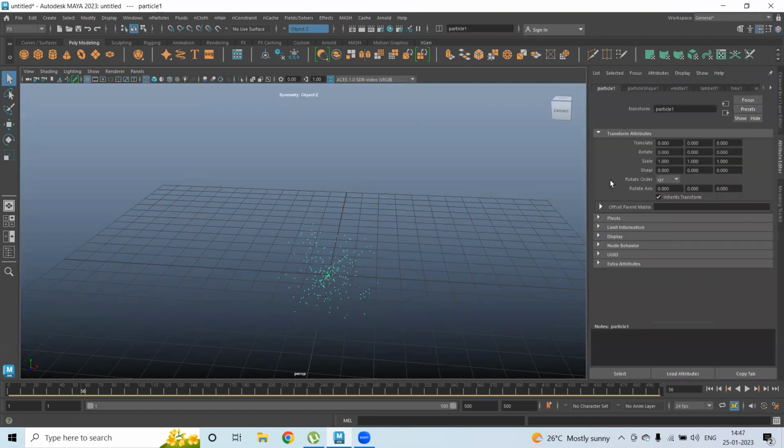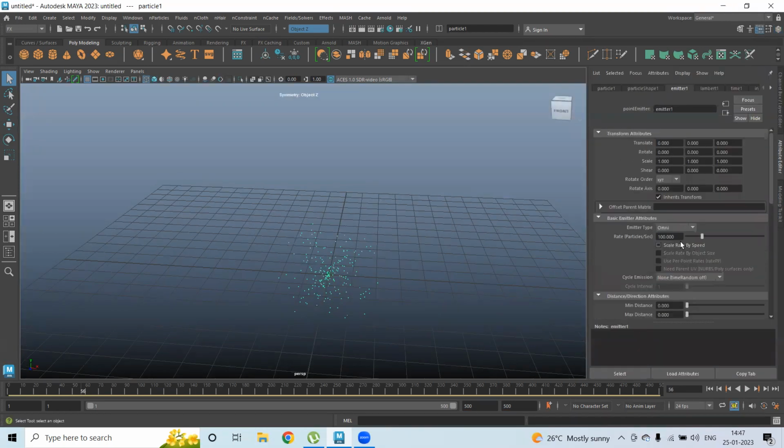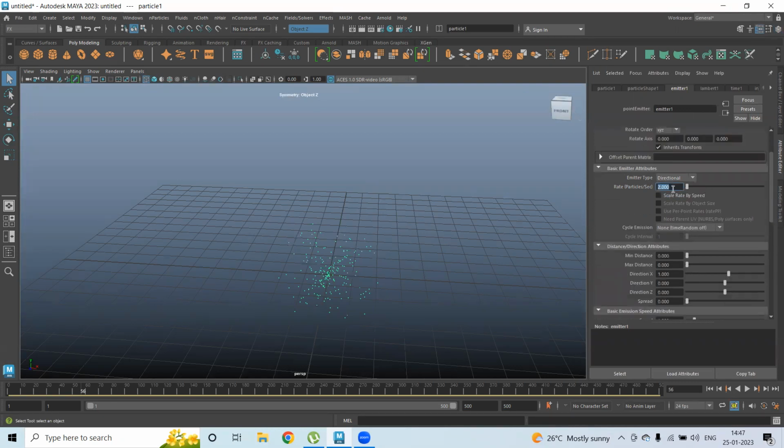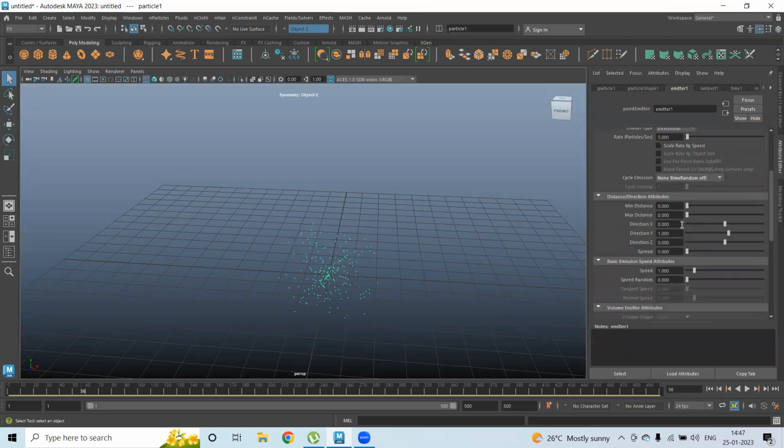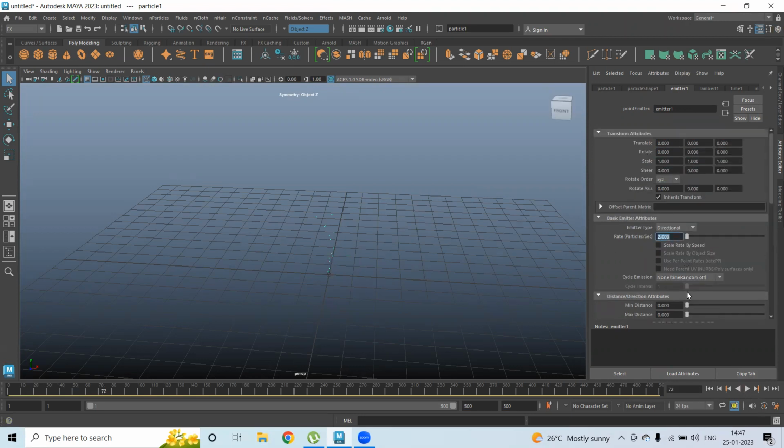I'll go to attribute. Let me make this a directional emitter, and per second, let's say 2 particles or 5 particles be emitted, and I want it in the y-axis. Since this is directional, I want it to give a little bit of spread. So when you see, there are a few particles which are emitting. Okay, now instead of 5, I make it 2.